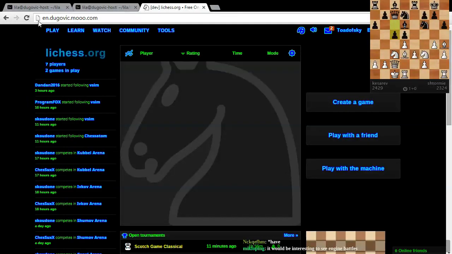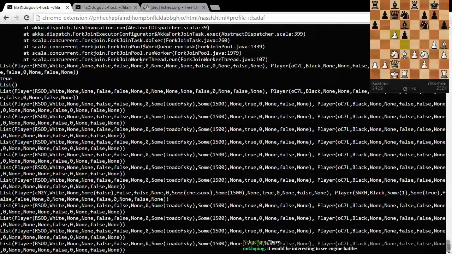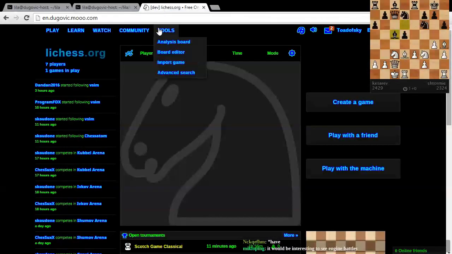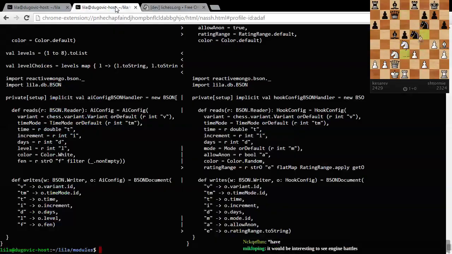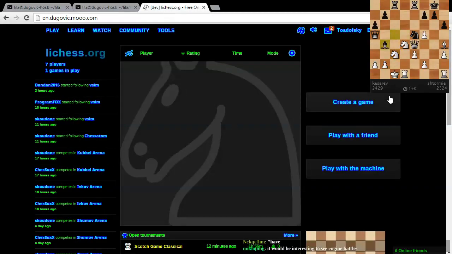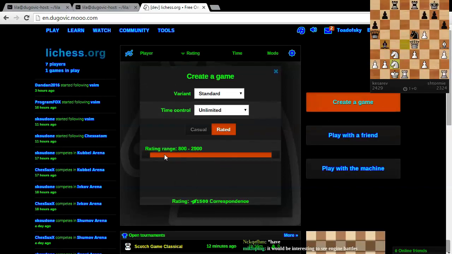Okay, so now I just need to find a way that I can get Stockfish to play under the username Stockfish. It's going to be fun. Wait, this is all data-driven anyhow, right? It's like when somebody puts a seek out there and says, I want to play a rated game.